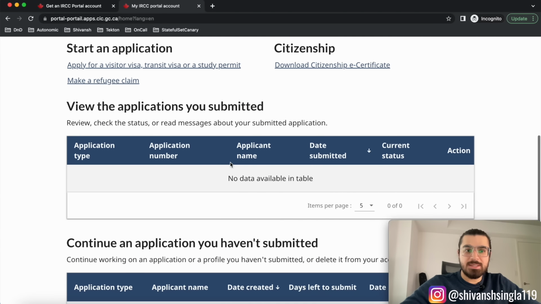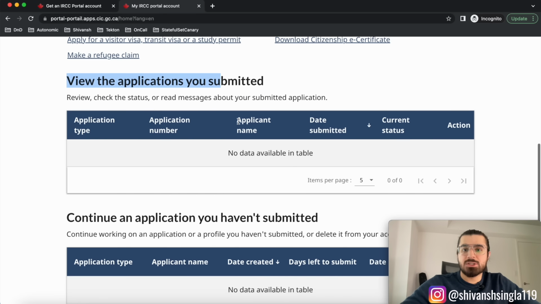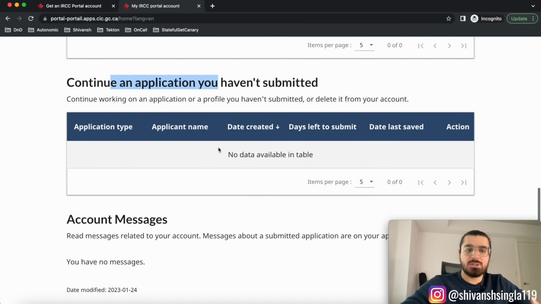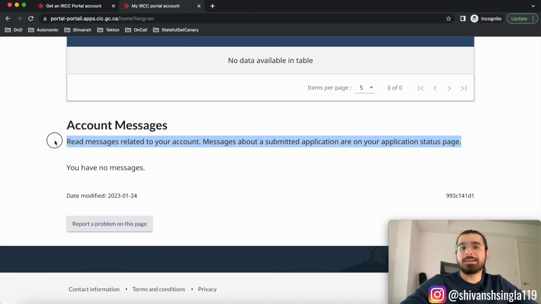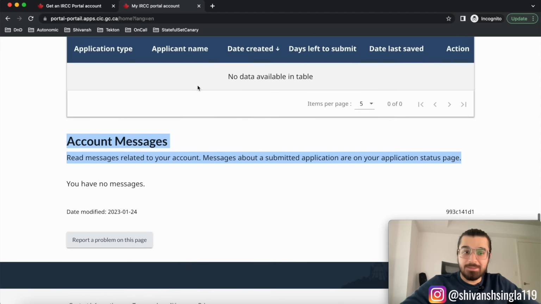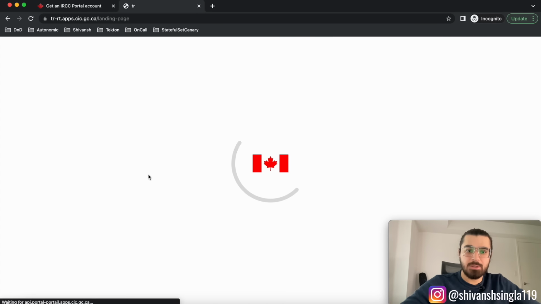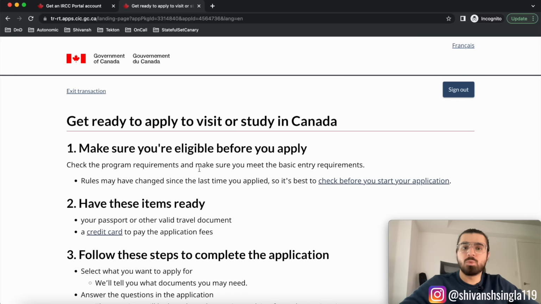And right now you can see that there are no applications because we haven't submitted any applications in this new account. And there's nothing to continue working on as well because there are no applications yet. And there aren't any account messages either because we haven't done anything. So what you need to do is just go here and click on apply for a visitor visa, transit visa, or a study permit. So this is where you'll be starting your new visa application.